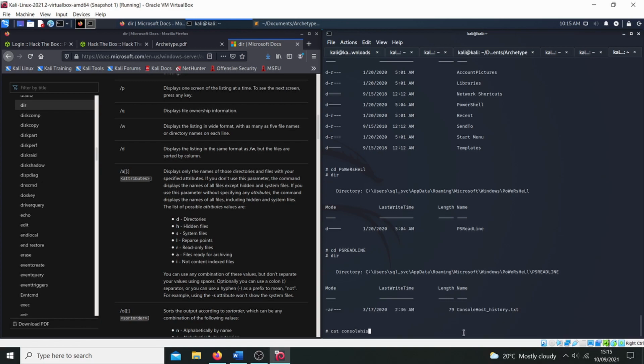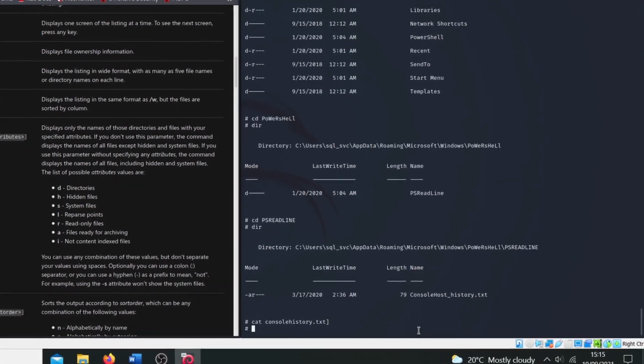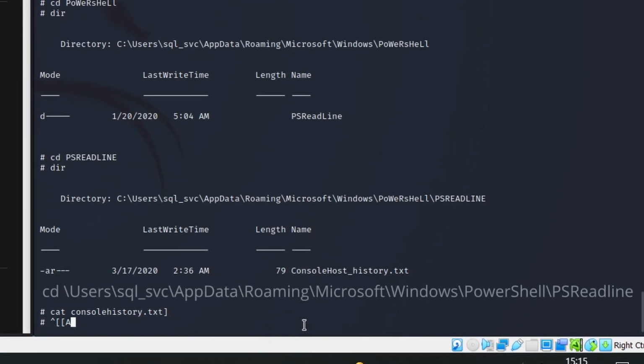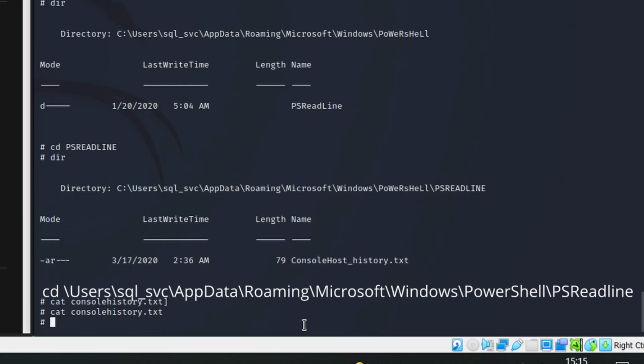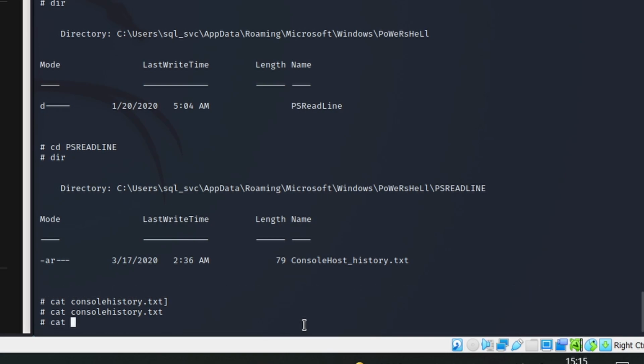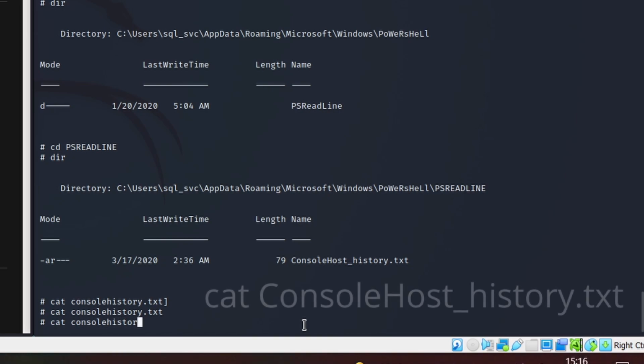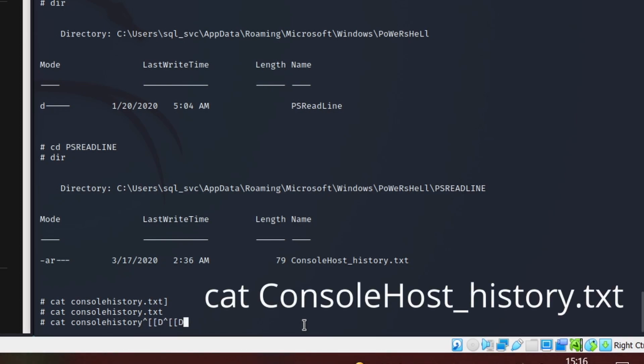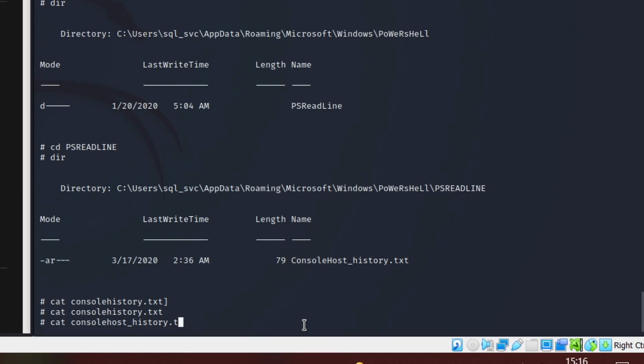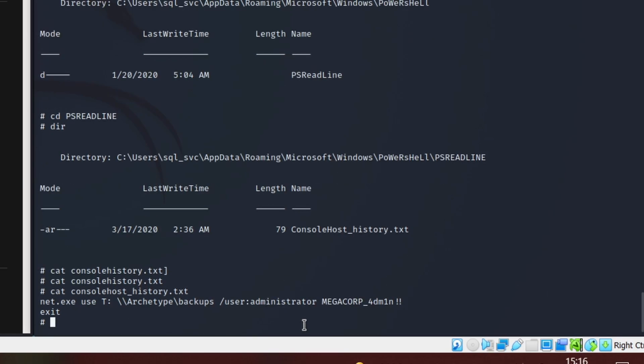Within there, we finally stopped digging through folders because we arrived at a file called ConsoleHost_history.txt. And again, it doesn't matter if you have capital letters or not. So I was typing in the wrong thing completely. So I double checked. Why isn't it working? It's ConsoleHost, not console history. So you can see me type that in now. Underscore history.txt. There you go.